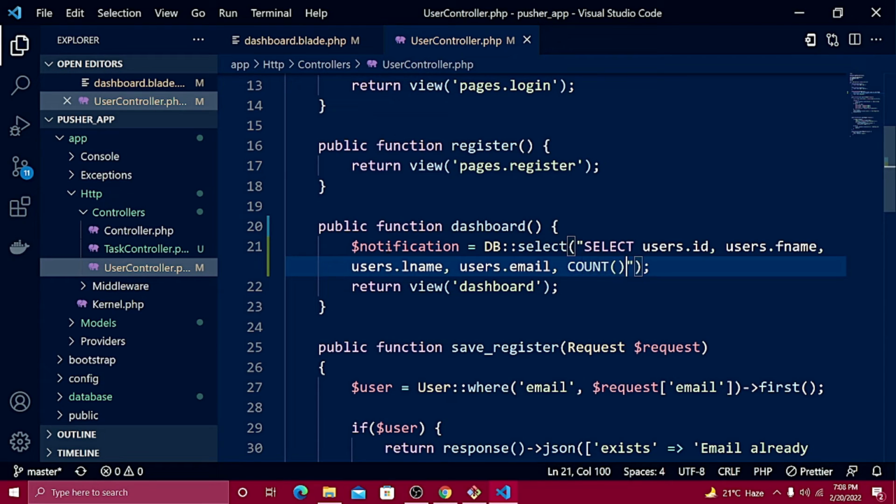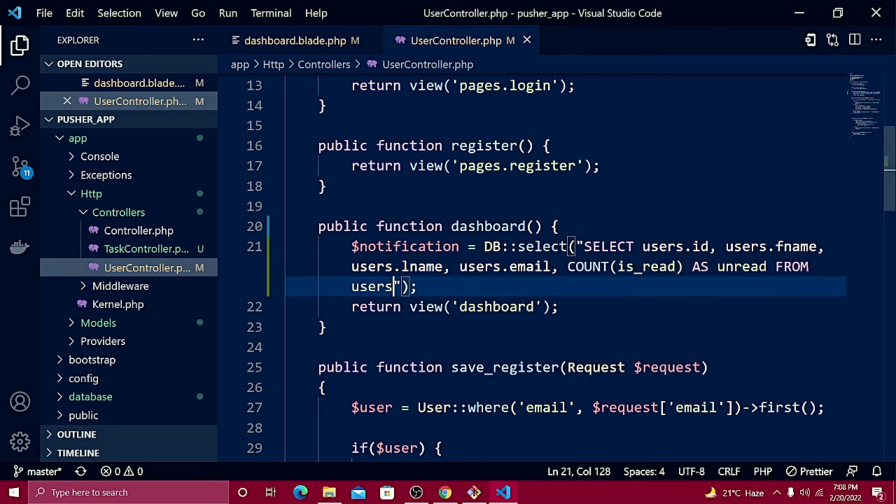And I need to count all those messages which are unread. So is_read is the name of the column. And I use an alias and give it the name of unread from users. But this is from the message table, so I need to write up another query right after that. So from users, I need to use here left join, because we have to join with the messages. That's where we have the join of messages.from with the users table, which is basically a foreign key, messages.from, if you see.